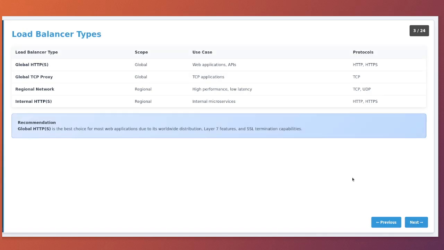Understanding load balancer types. Choosing the right load balancer is like picking the right tool for a job. Use the wrong one and you'll either overpay or underperform. Let me break this down based on real-world scenarios I've encountered.